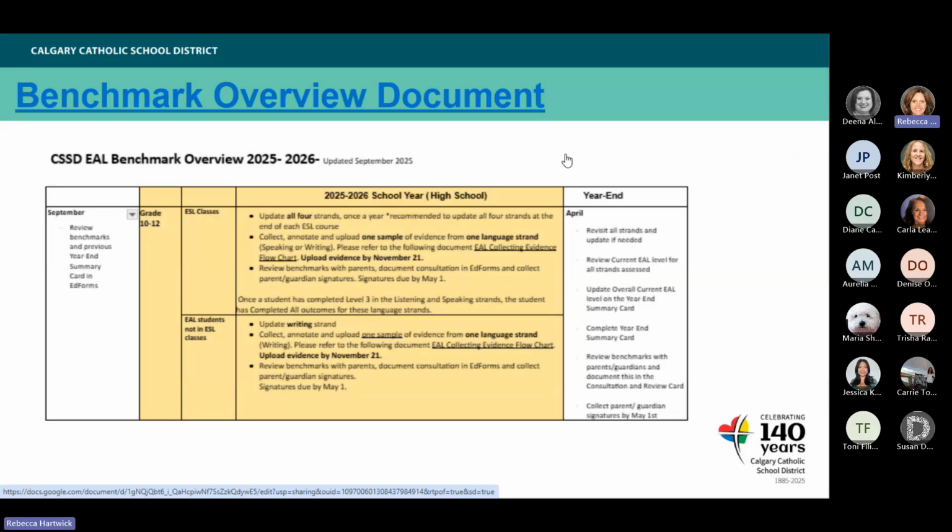Another document that we have available to you for this year, and it's new for high school this year, is our benchmark overview document. Again, your consultant will bring a printed copy of this for you to your meeting, but if you'd like to print one for yourself, you can. This goes through the year, starting in September, and then for grade 10 to 12, and then for students who are in ESL classes, and then students who are not in ESL classes, and then the jobs to do at the end of the year in April.